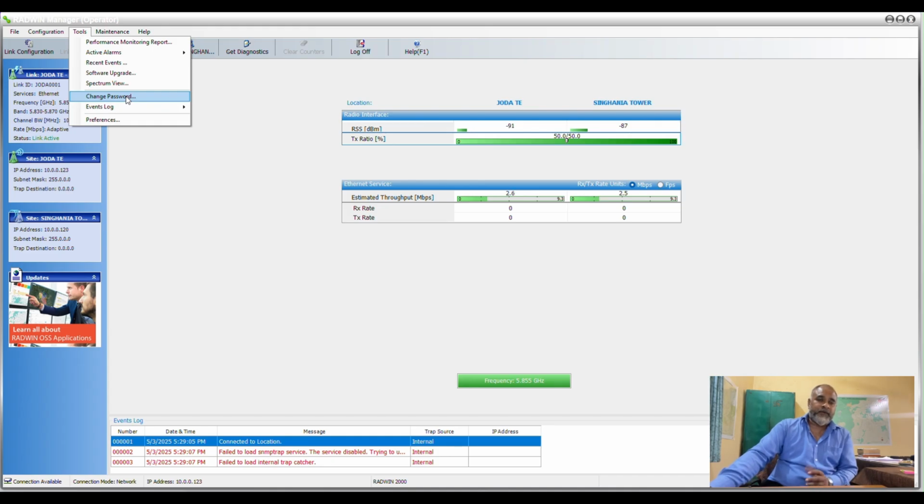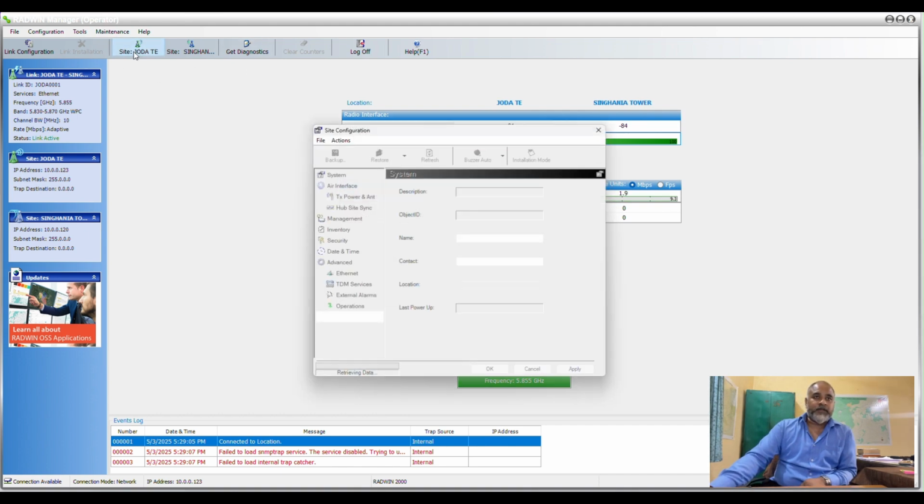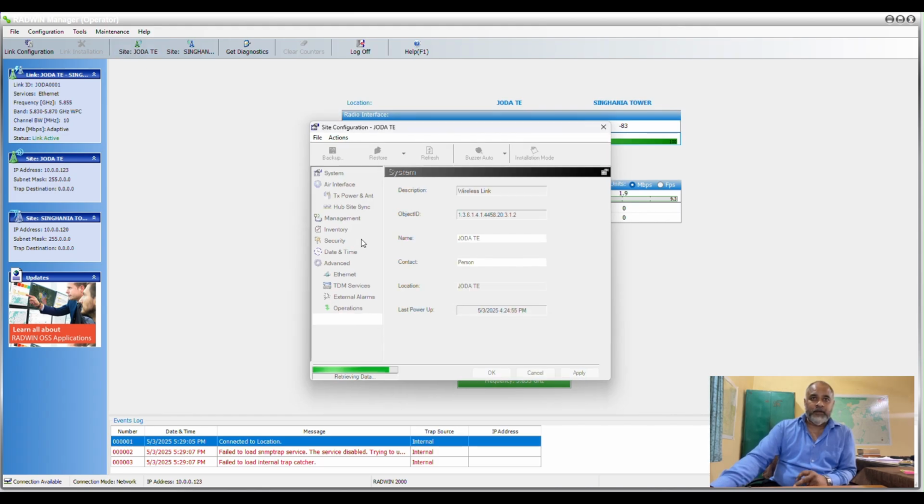With this change password option, we can change the login password, and in the event log we can check several events. So this is all about the RADWIN Manager application. With this we can do plenty of things. We can analyze the link, we can create a link, or we can delete the link. The deletion of the link can also be done with the site configuration window.